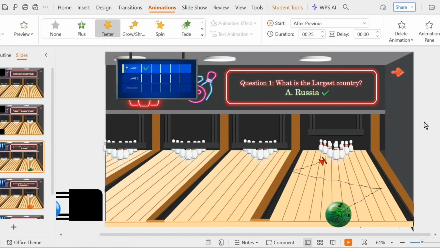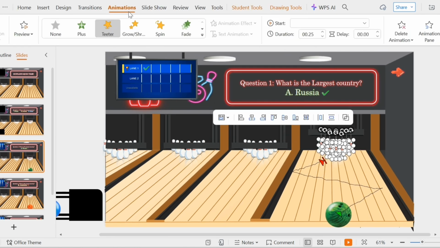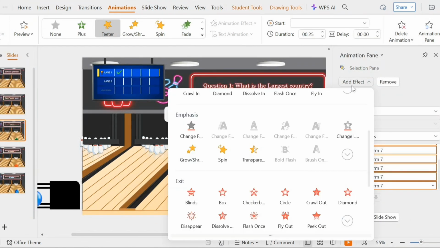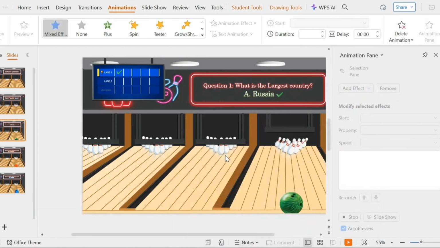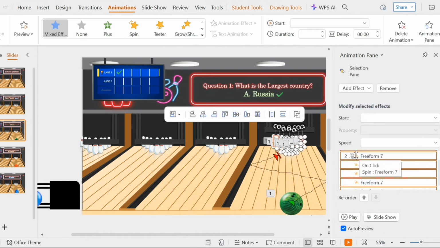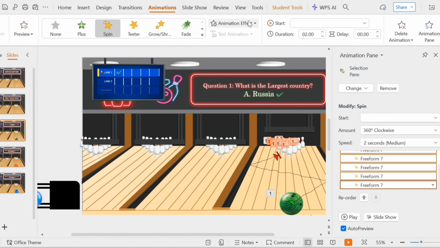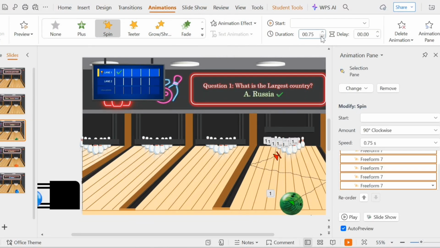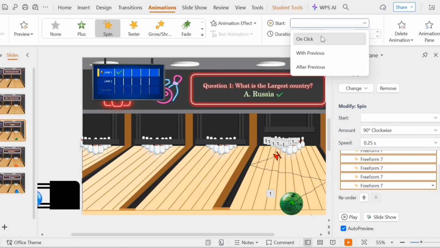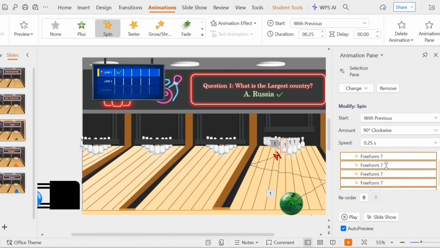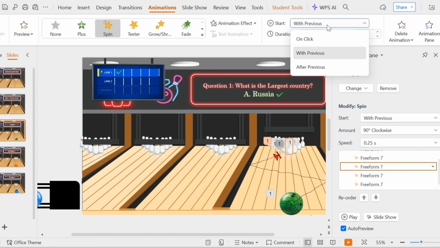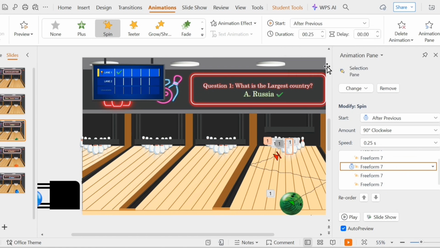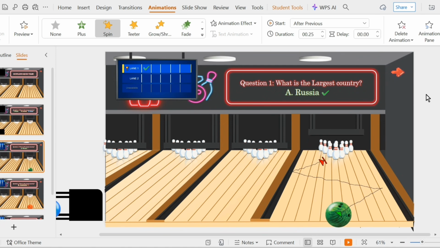Okay, since that was just a starting effect before the pins knock down, we will add another animation where the pins completely fall down. Highlight it again, and go to Animation pane, click Add Effect, and then choose Spin. Then select Animation Effect and choose Quarter Spin. Adjust the duration if needed. And again, set this to With Previous, but make sure the first animation highlighted starts After Previous. This creates a more natural knockdown sequence.